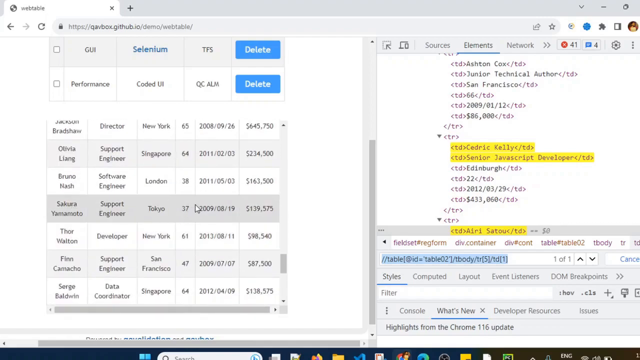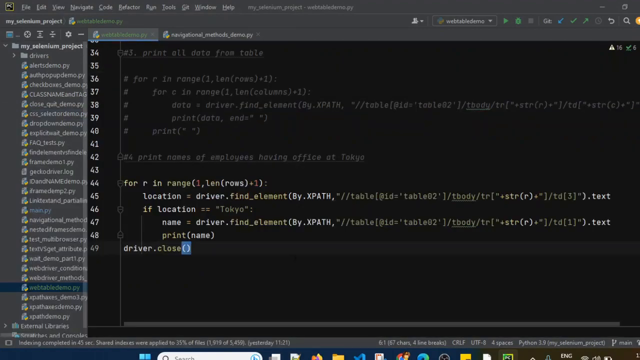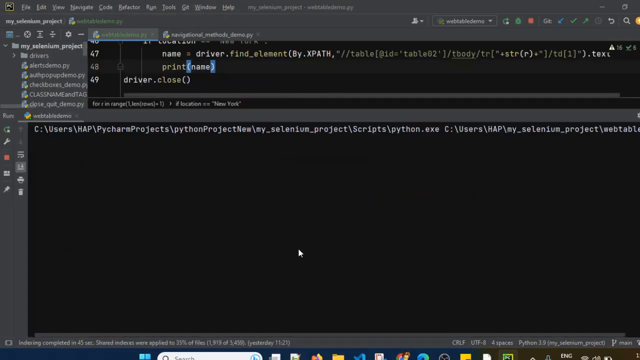So this is how we can use condition based fetching of data. Now let's say instead of Tokyo I want to find out for New York, then what change I have to make is here. I just have to mention New York here. So it will print all the employee names whose office is New York. So let's execute this file.